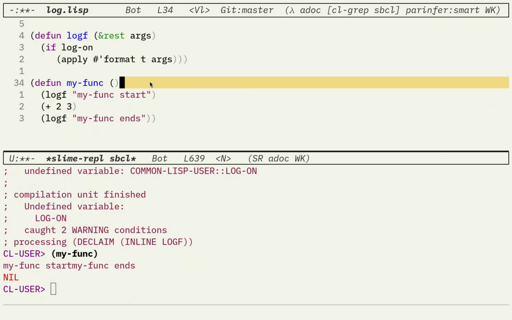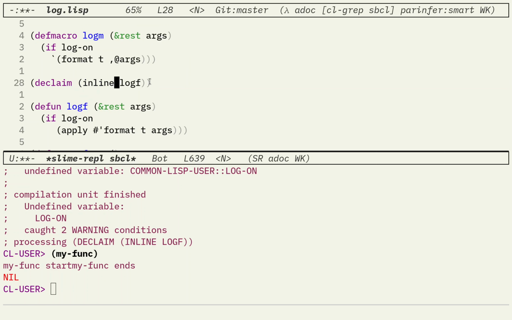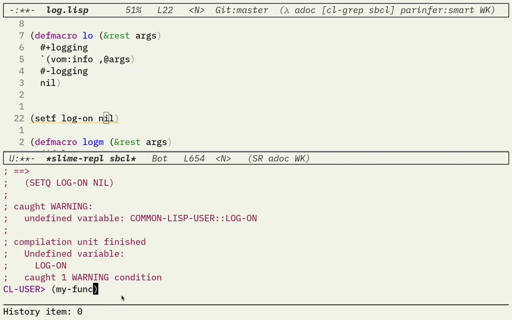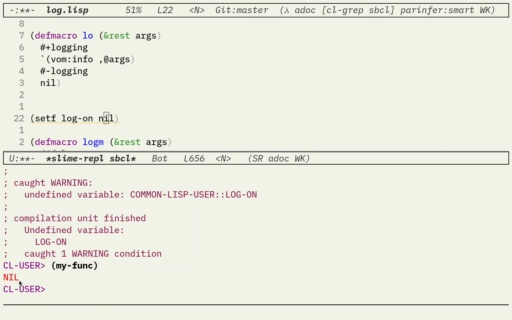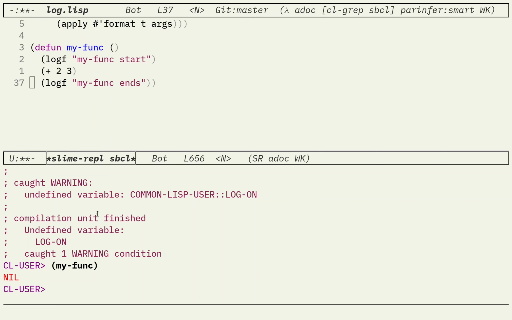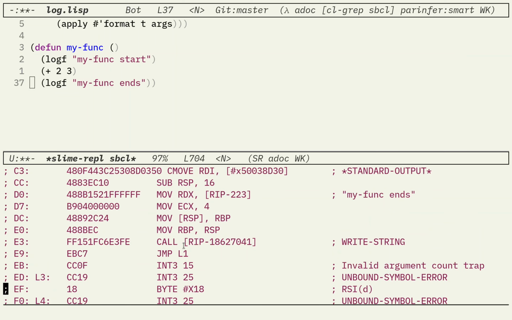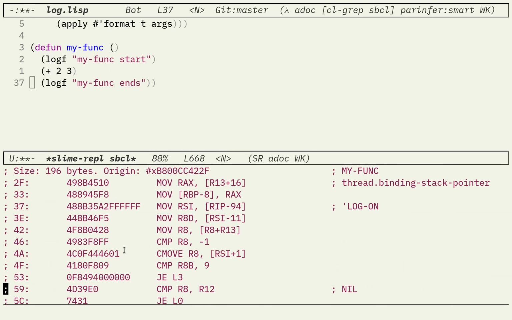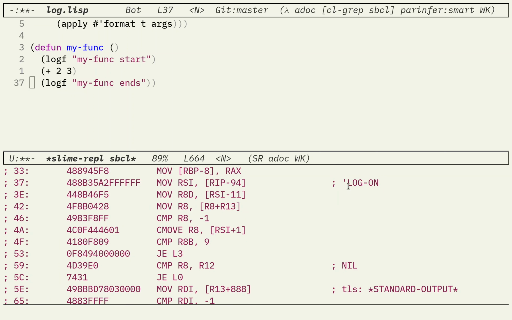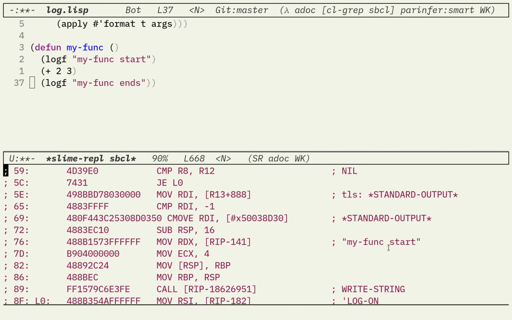That's working because my variable is set to true. If I make this nil, recompile, and rerun this function, this time it works the way we want: it's not logging because we've switched off logging. That's great, right? But if I disassemble this function, you will see what it actually compiles to, and that's around 196 bytes of code. There's a bunch of things here: you see that it's referring to the log-on variable, it's printing the string, and all of this.